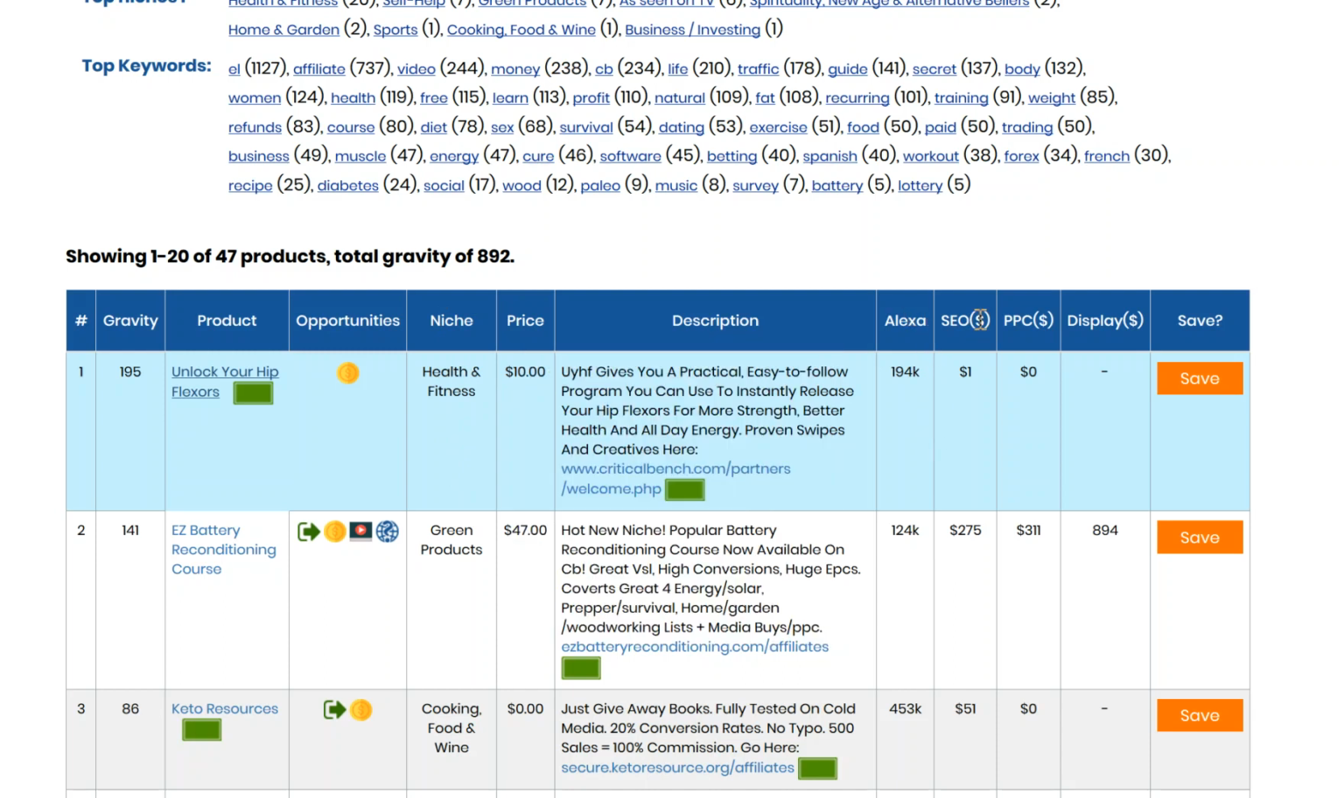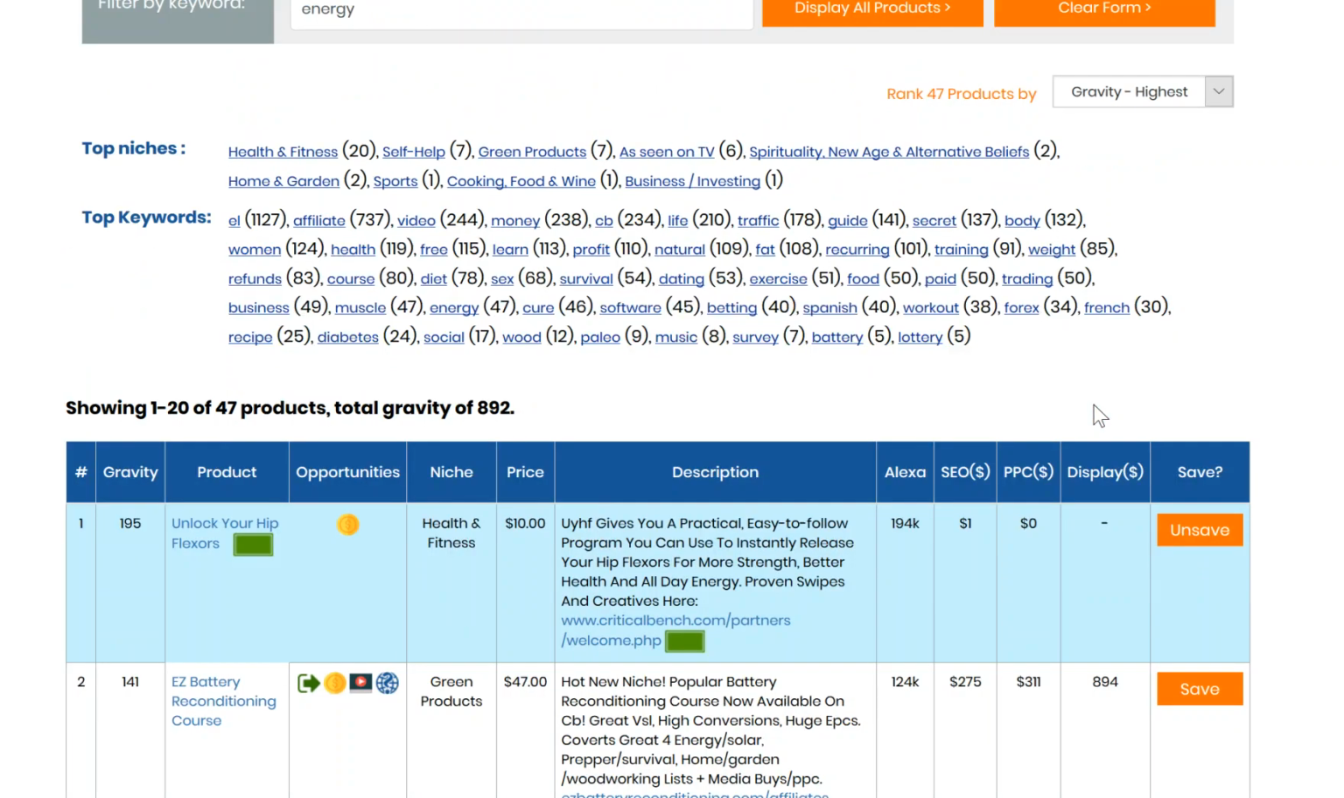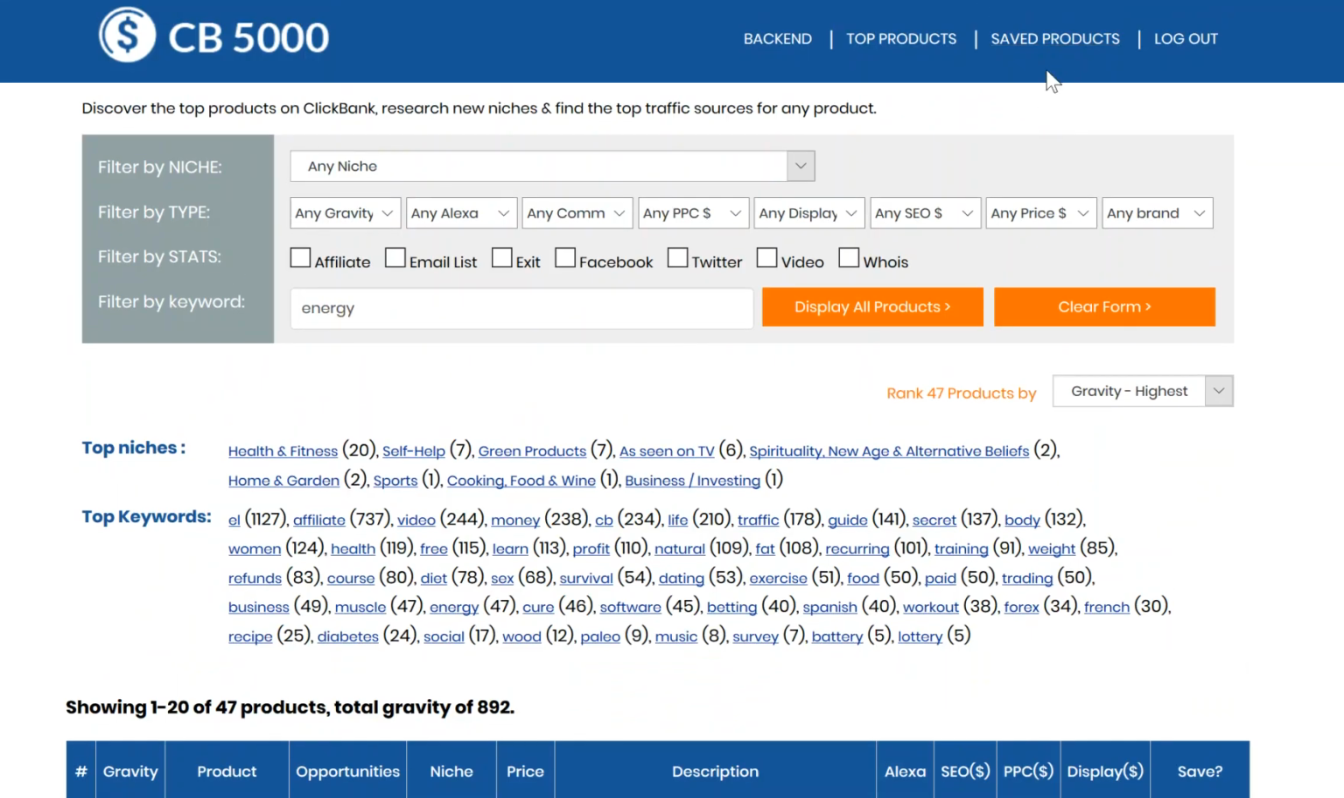The Alexa I've talked about, SEO, PPC and display I've talked about. That's going to show you roughly where the traffic's coming from. And if we see a product that we like, we just click on save. We can unsave it or save it, and it's then going to appear in the saved products page.